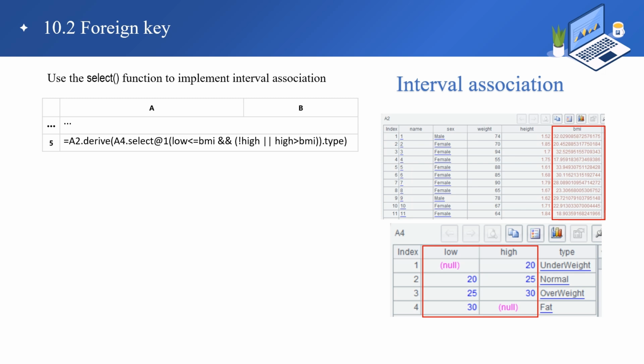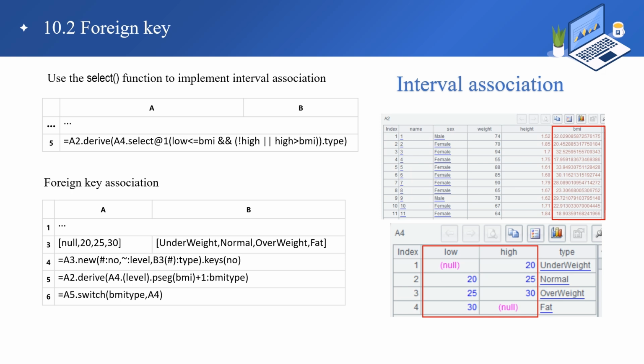In fact, interval association can also be understood as foreign key association. If we modify the BMI comparison table and add the BMI segment number calculated by pseg function to the personnel table, we can see the foreign key relationship. The modified BMI comparison table A3 has a primary key and can be used as a dimension table. The BMI type field added in A5 is the foreign key pointing to A3. We can also use switch function to establish association. Interval association is also a foreign key association in essence.